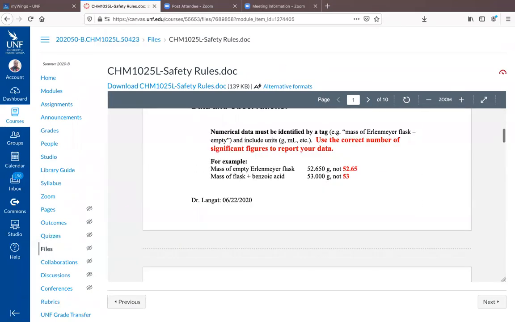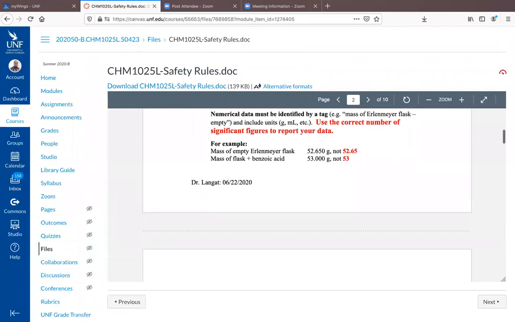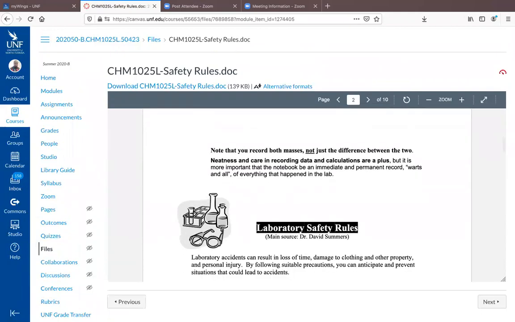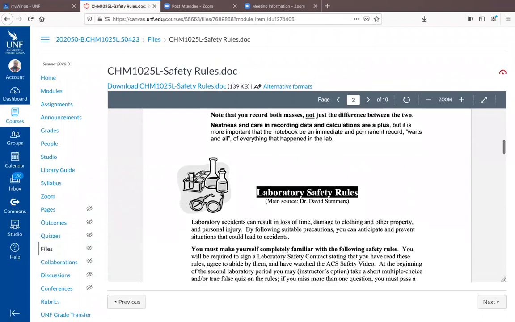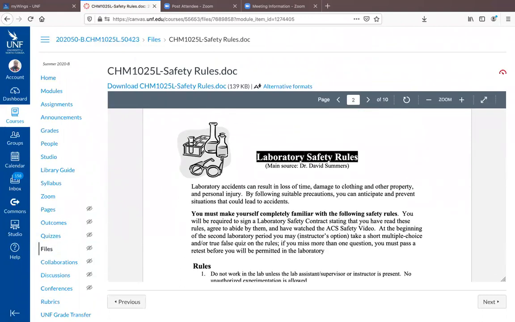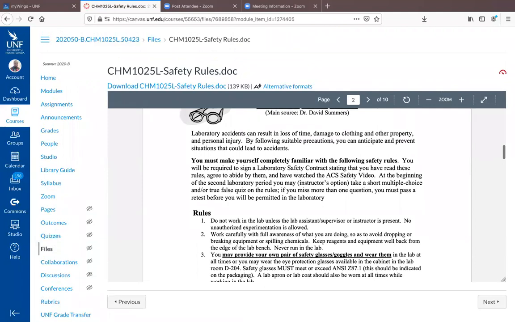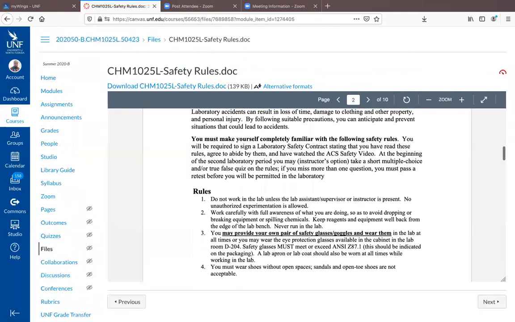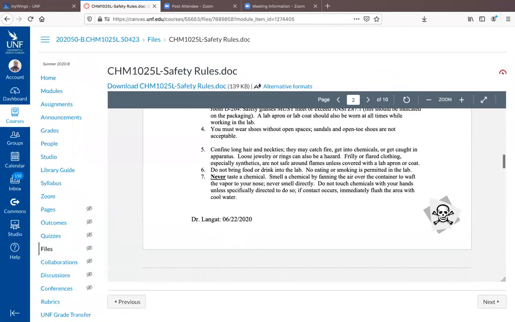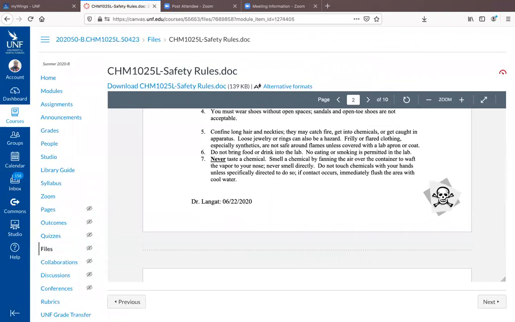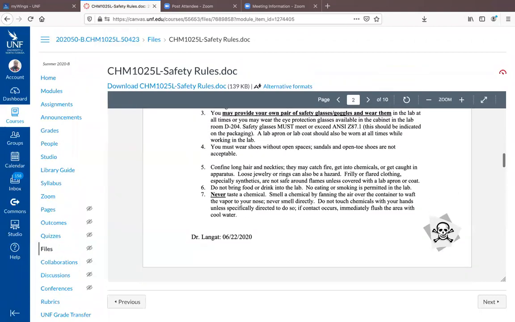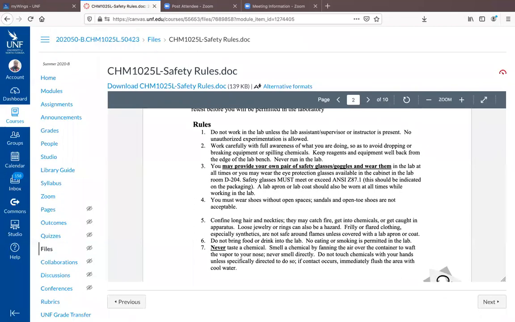Read on your own. I do have about 4 or 5 sets of rules, which you should be able to understand and play by all of them. All right, you should be able to understand all the rules. Do not work alone when you are in the lab. I know we are not in the lab, but it's mainly for the lab setting. Work carefully, always.